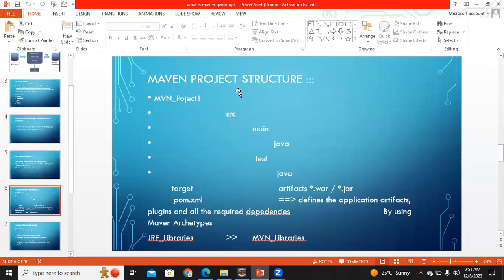If you are using a Maven based project, the structure will be like this: src, main, Java, test, Java, target, pom.xml. Here they have mentioned the pom.xml. It defines the application artifacts by using plugins and all the dependencies, Maven artifacts, JAR libraries, MVN libraries, from where we're going to get plugins and dependencies.